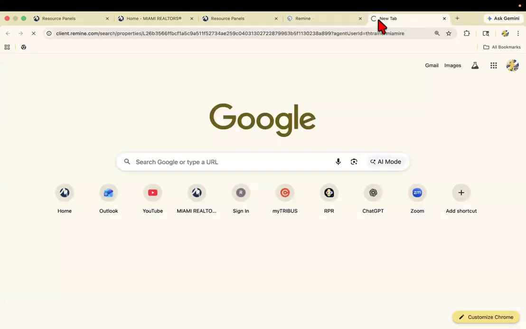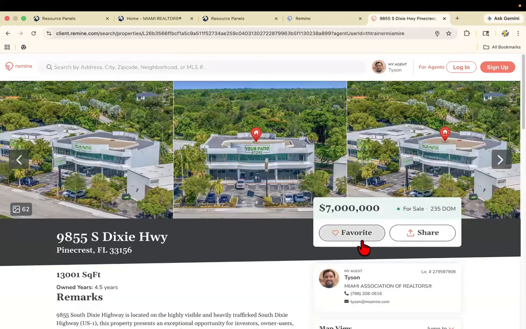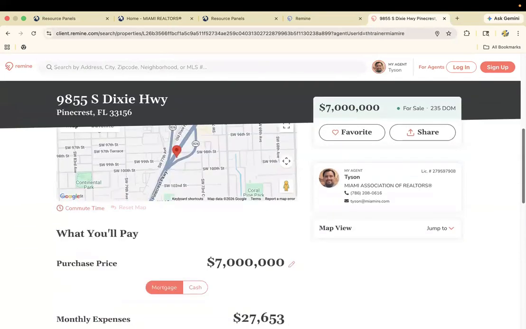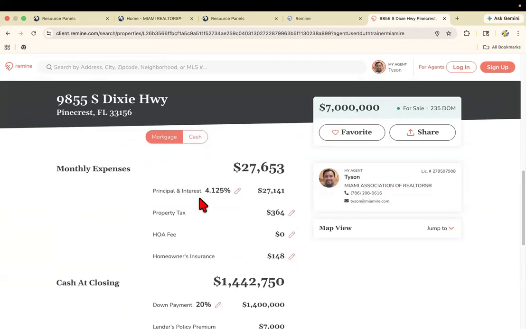buyer will have the ability to see all of the listing details, including, and we're going to cover this in just a little bit, they can edit the purchase price if they want to submit an offer under asking, and then they can even go through their monthly expenses during the hold of the property, including calculating cash at closing and much, much more. We're going to come back here in just a moment.